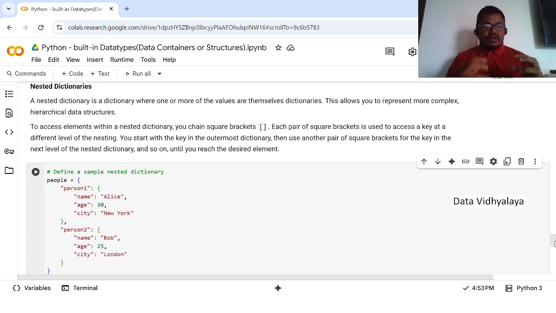So a nested dictionary is nothing but where one or more values are themselves dictionaries. Values can be dictionaries as well. This allows us to represent more complex hierarchical data structures. Means first will be people, under people person one with name, age, city, again person two with name, age, city. So that's how we can store that in a hierarchical way. That we call a hierarchical way of defining by using dictionaries within a dictionary. That we call nested dictionaries.